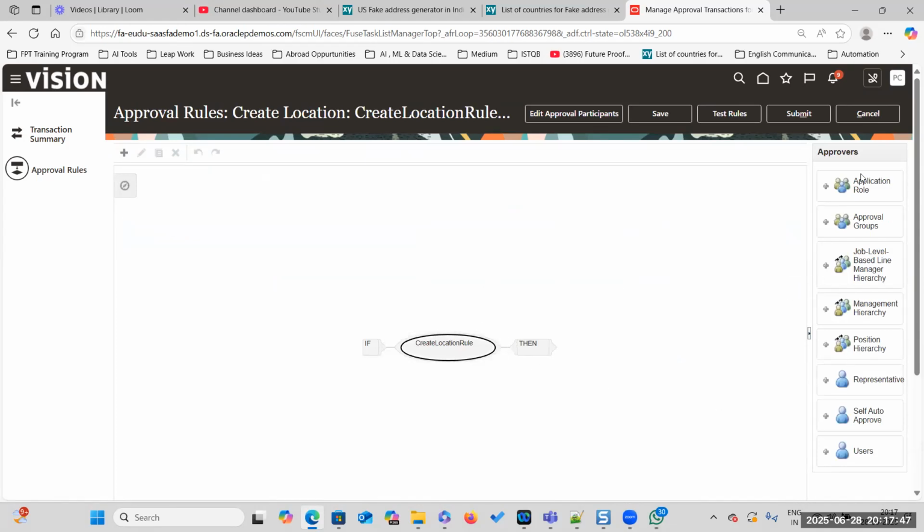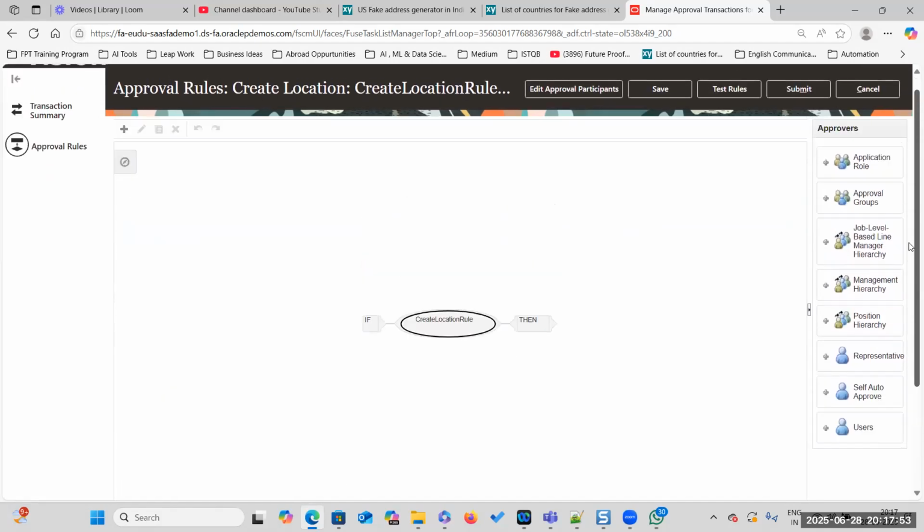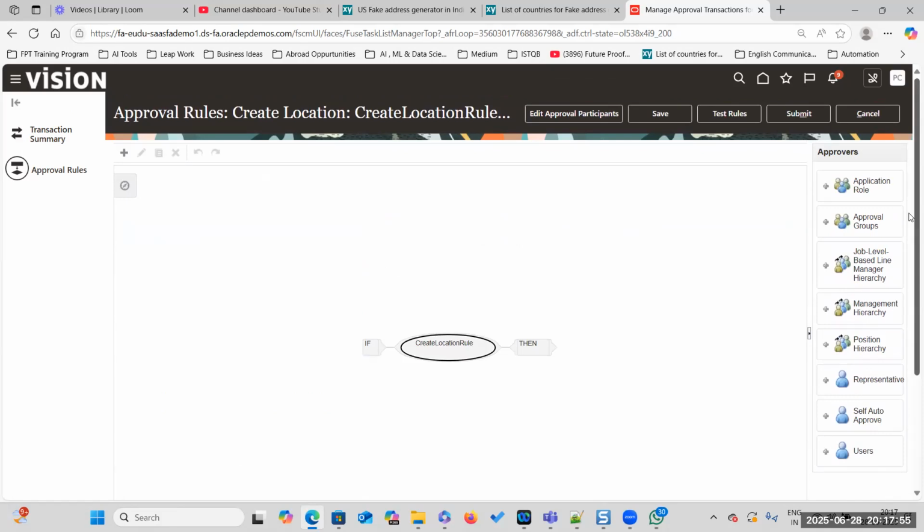Okay, these are the different rules you can apply for this particular process. What is the process name? Create location rule. Create location. Okay, for that we are creating a rule, an approval rule.